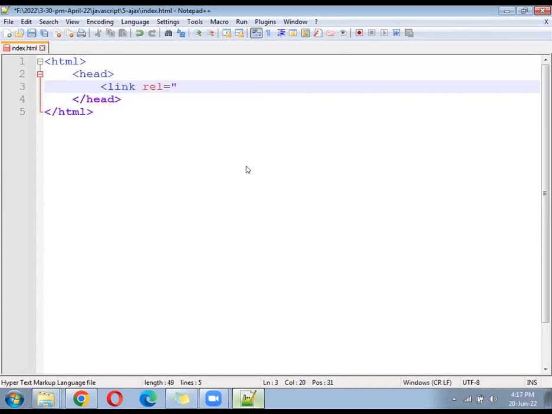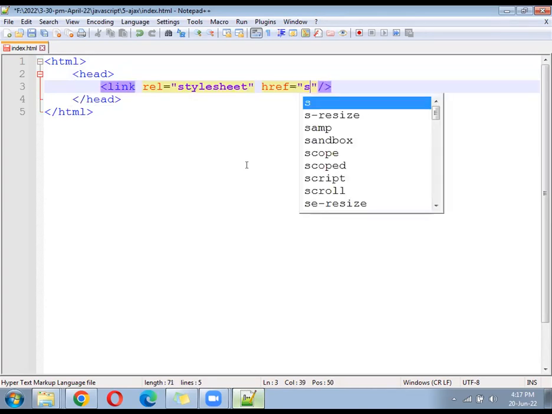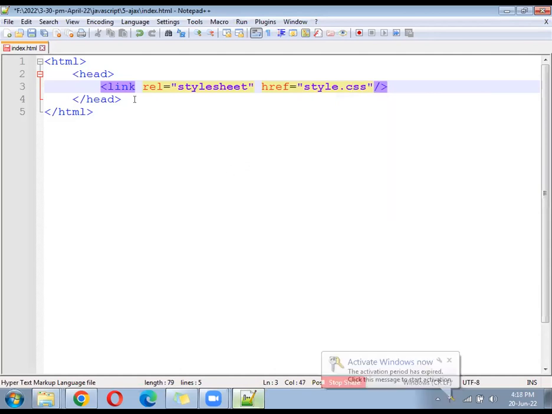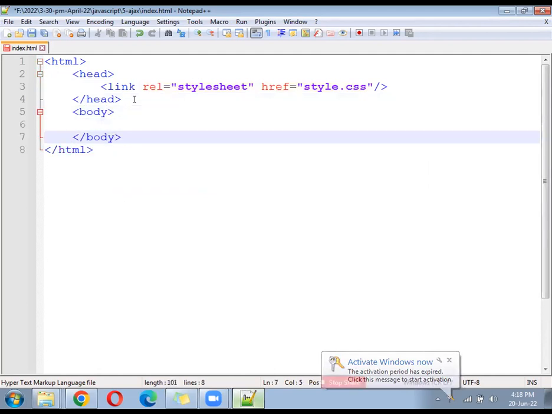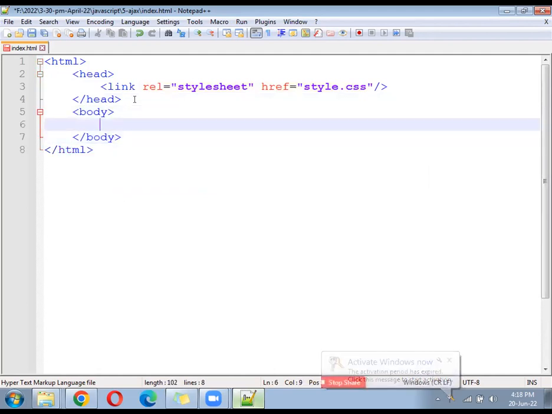Rel equal to stylesheet, href equal to style.css. Start with the body tag and close the body.